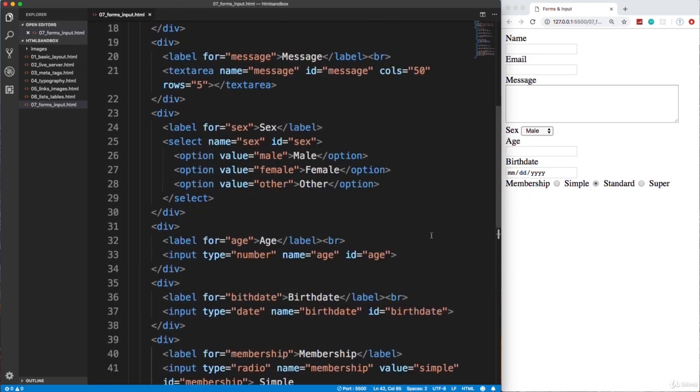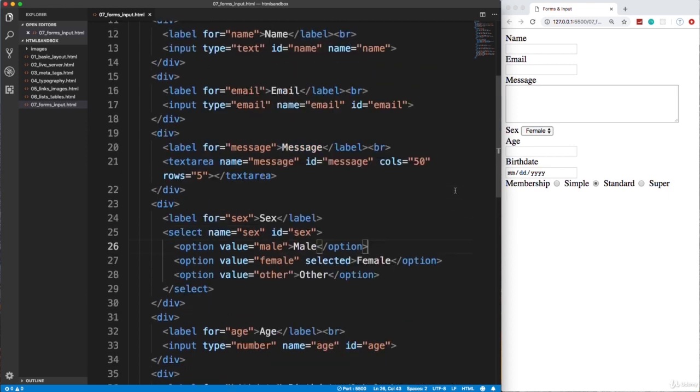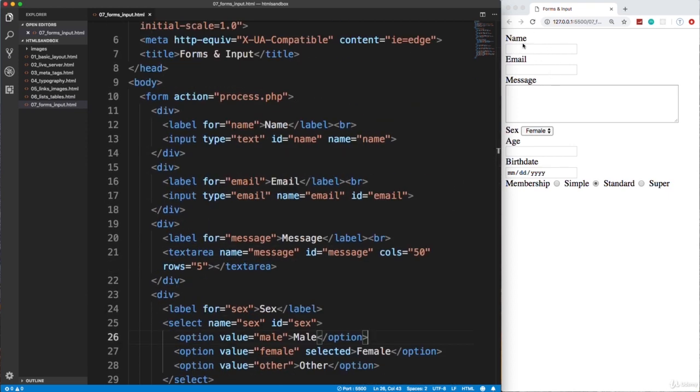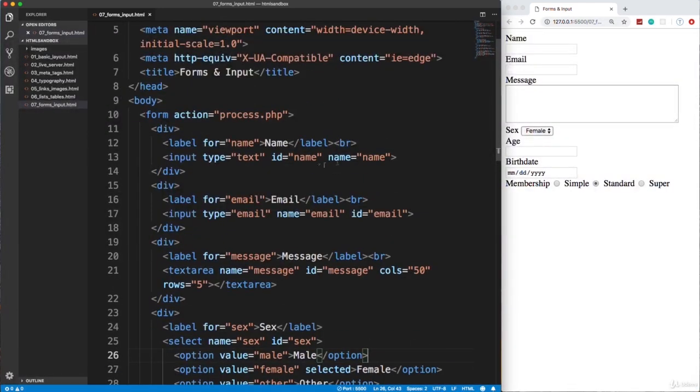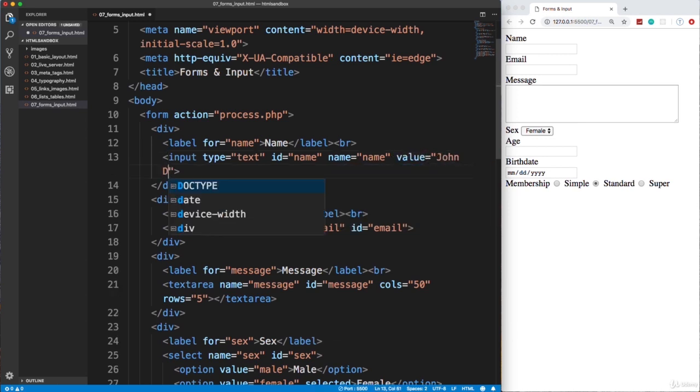And I forgot to mention with select, we can do the same thing. Let's say we want female selected. On a select list, you don't use checked, you use selected. So if I save that, now notice that female is selected by default. Also, if we want to pre-fill a value here, let's say in name, we can actually add a value attribute. And let's say John Doe, and save.